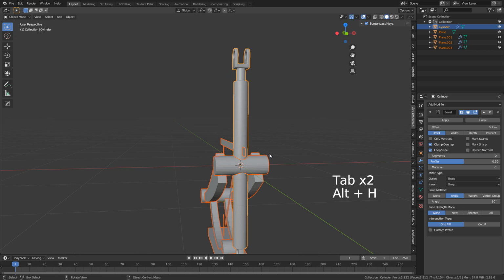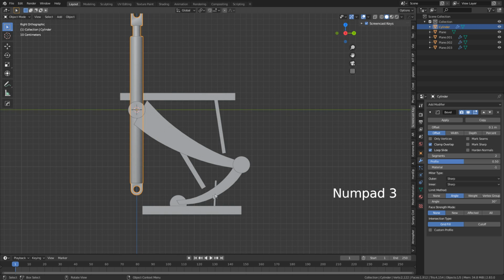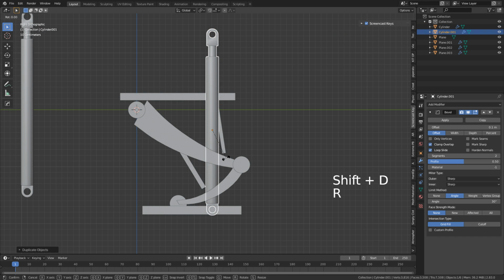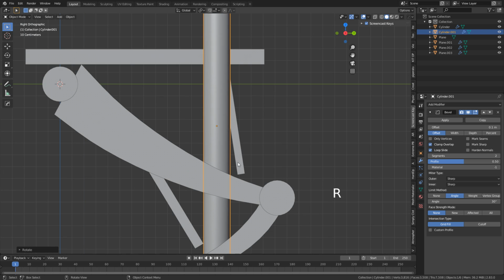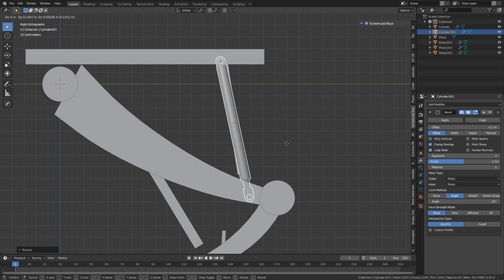So let's do Alt H to unhide all our little bits and bobs. And then let's put in what we're going to do with these. Let's move that off to the side. I'm going to Shift D to duplicate, rotate 180 degrees, and scale that. At the moment it is not extended. Sorry, it's currently in its short mode, I guess. So really, this piece needs to be probably about half the size.